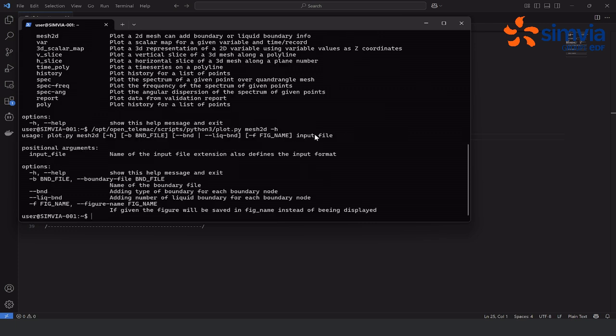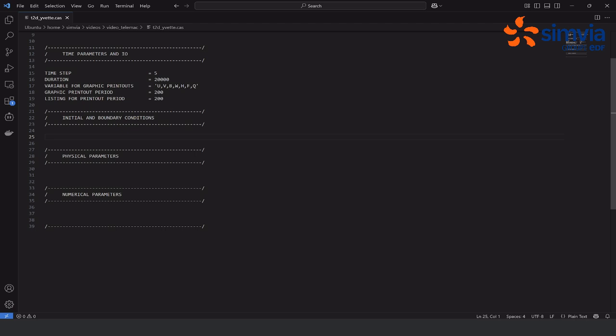And here you see that you have an option --boundary, adding number of liquid boundary for each boundary node. Feel free to use this plot.py script in the case where you have multiple liquid boundaries with prescribed flow rate or prescribed water depth. This will allow you to distinguish them and know on which boundary you want to impose what type of value. Now that we know the number of our boundaries, let's prescribe some boundary conditions.